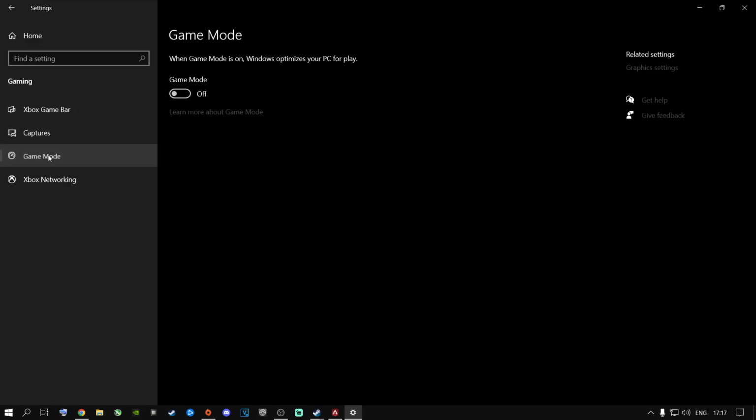Go back to the home button, and then go to gaming. You're going to go to game mode over here. Now, for a lot of people out there, this actually helps or it doesn't. It's your own personal preference because it depends on your machine. Not every single person out there runs the exact same machine. So if you put this on, you get better performance, go ahead and do so. If you don't see an improvement on your game at all, then just leave it off.